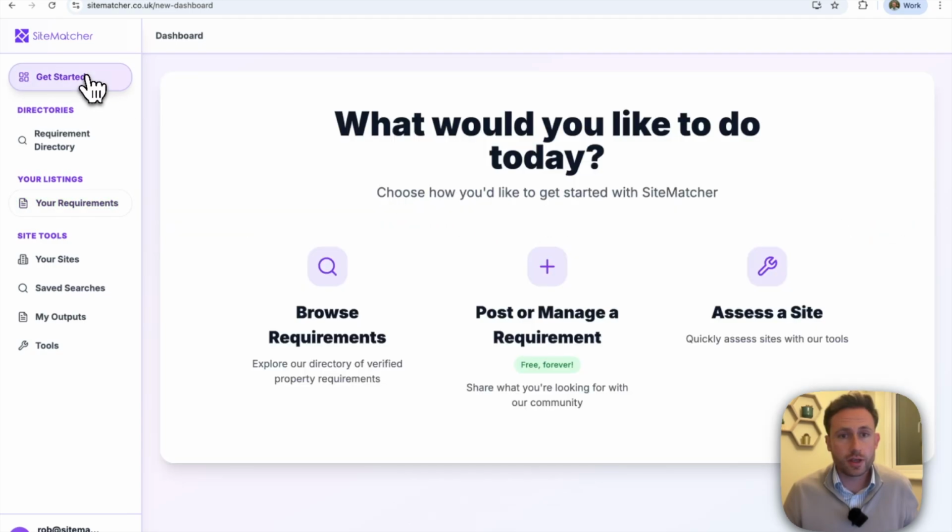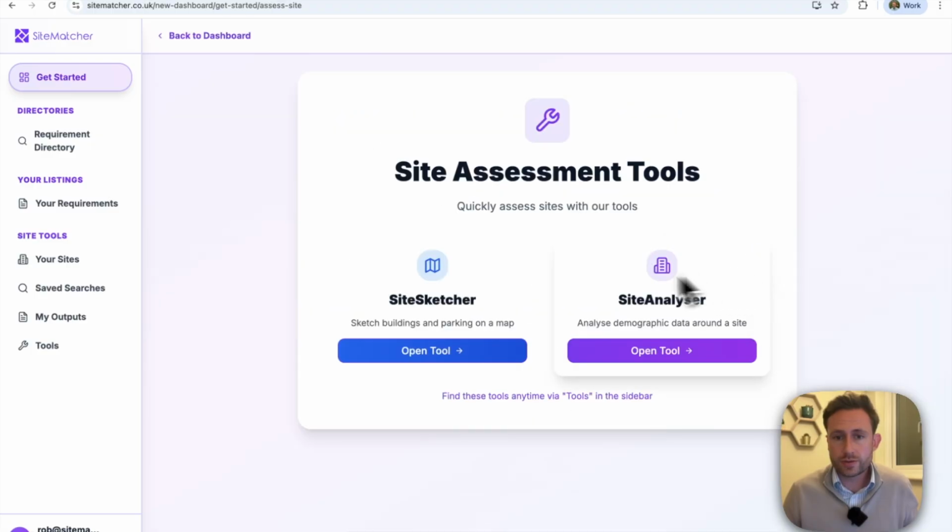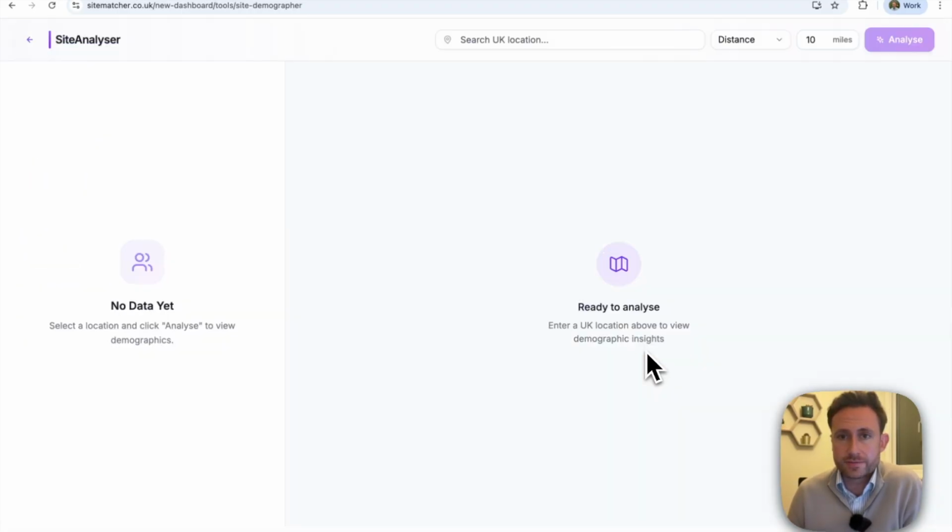Now to assess a site, we've got various tools. So the two for the moment are Site Analyzer and SiteSketcher. Site Analyzer will give you data to support or reject a site, and SiteSketcher will allow you to do a very quick high-level drawing to see what fits. So let's click on Site Analyzer.